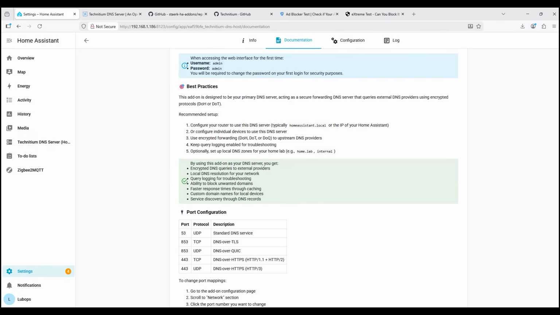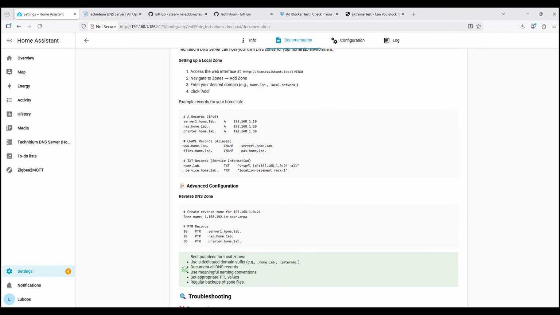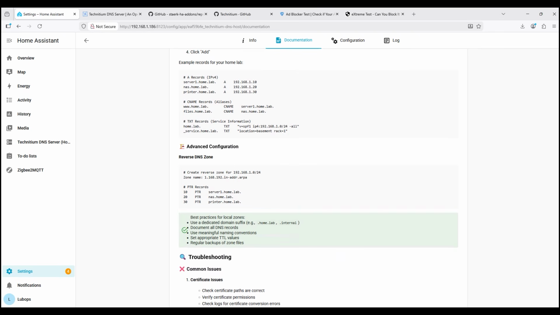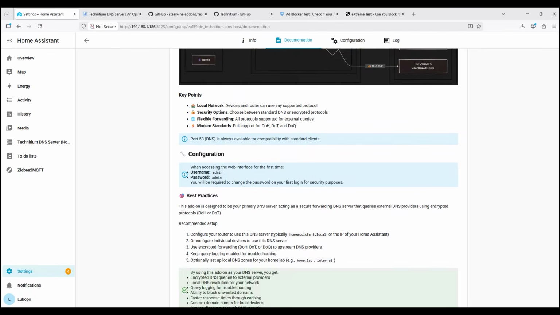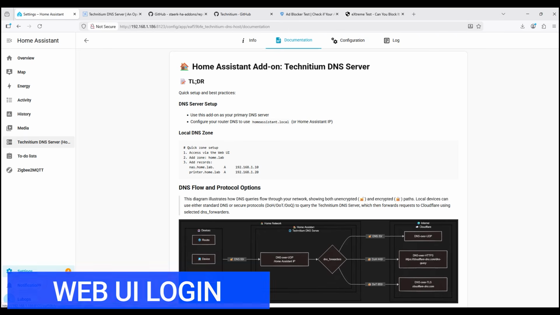It directly says that Technitium can be used as the main DNS server for the network, connected via the Home Assistant IP, secure DNS requests can be enabled, logs can be viewed, and unwanted domains can be blocked. But remember, this is a third-party add-on, so we change DNS settings carefully. Next, click Open Web UI.